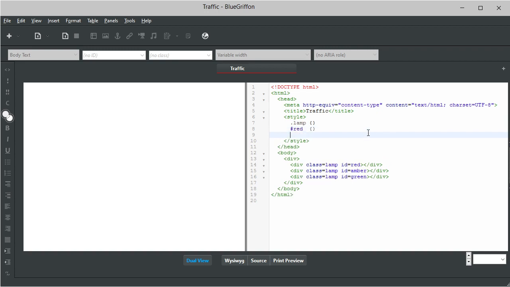I'm not going to go through the full detail of how to use CSS, but what I will say is, if you're a beginner with CSS, you need to get your head around it, because you don't need to specify all the properties, you just need to specify the things that are going to be different. So I'm going to use lamp to specify all the things that are the same, and I'm going to use the ID to specify the things that are different.